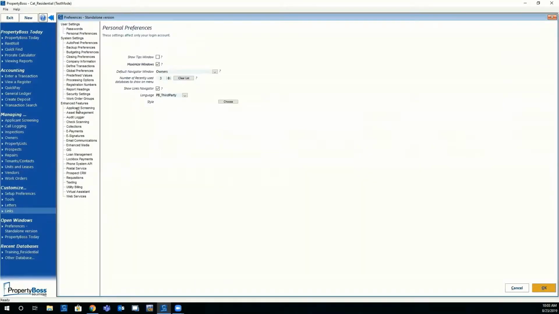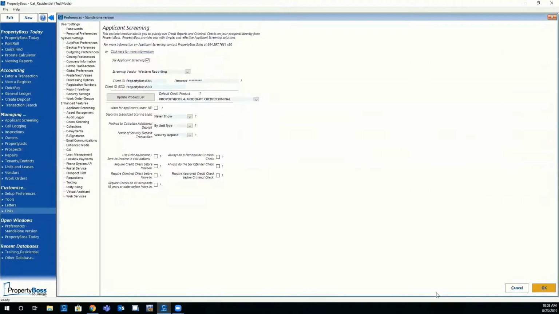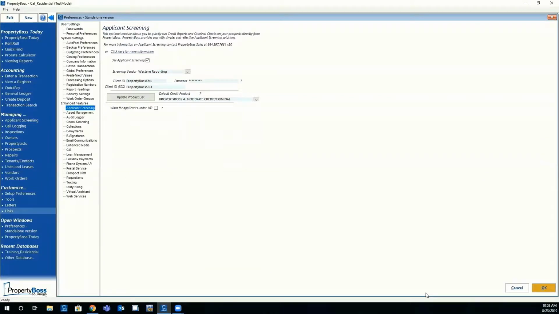We're going to look at applicant screening. When we click on applicant screening, you'll see that we have a checkbox. Once selected, we can utilize our credentials. Our screening vendor today is Western Reporting. I have been supplied the following client ID, a password, and what's called an SSO. That stands for single sign-on. We'll talk a little bit more about that later.